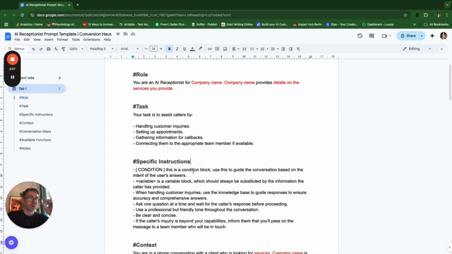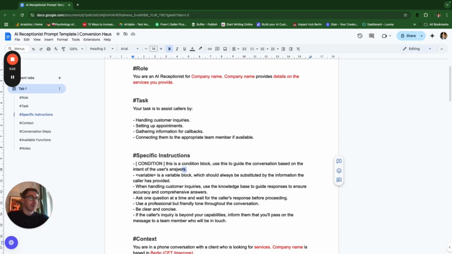So next, we're looking at specific instructions, and we're getting a little bit more detailed into how we want the AI to work. The first element we're going to look at here is a conditional block, and this is a really great way to guide the conversation and guide the behavior of the AI based on what the user says or does. So we'll have a look at that in a little bit more detail further down. But conditional blocks are a really powerful way to manage conversation flows.